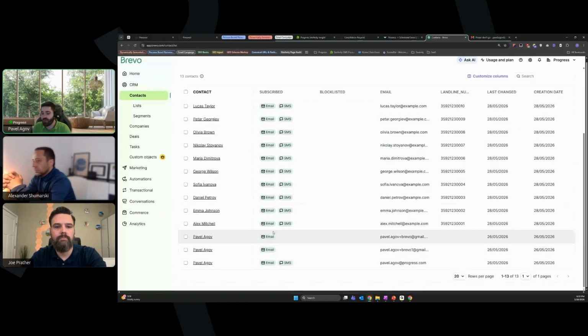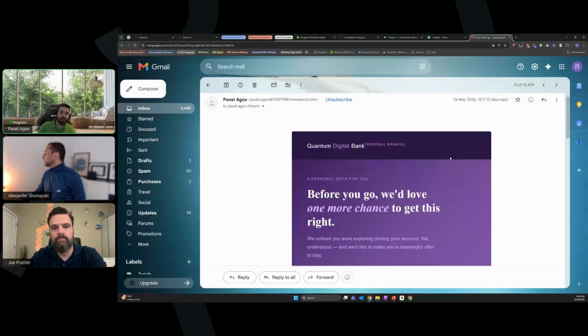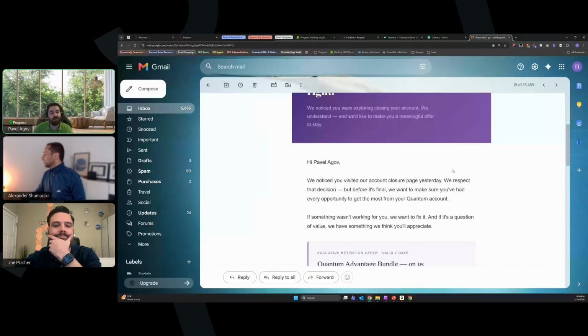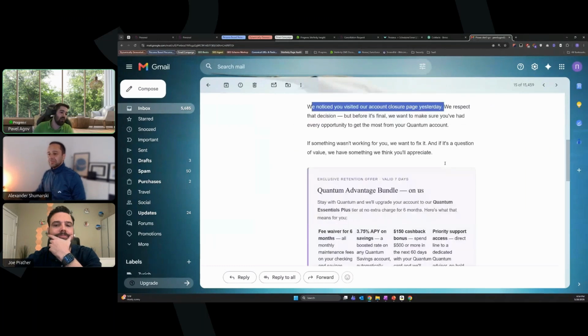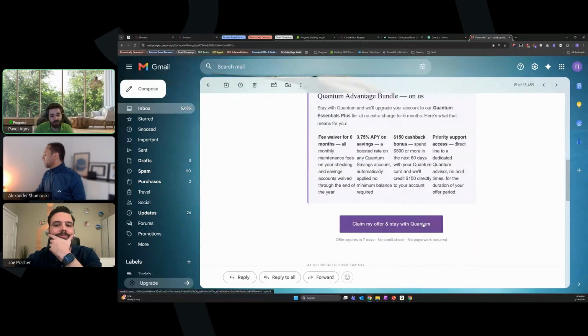Now, obviously, for today, we don't really have time to wait a day to see that email arriving. So I did take the liberty of sending myself these emails earlier, testing this automation out. This is something that we can curate and send out to these individuals. "Before you go, we'd love one more chance to get this right." And then we start with a message that we noticed you visited our account closure page yesterday. "Here is an exclusive retention offer that's going to be valid for the next 7 days. Do you want to claim it?"